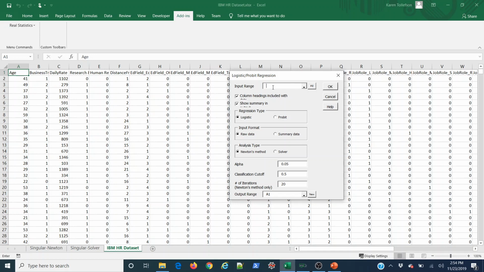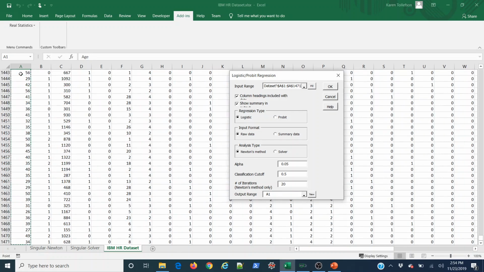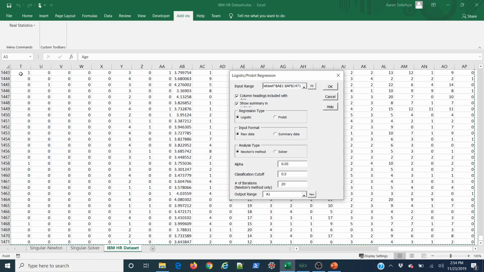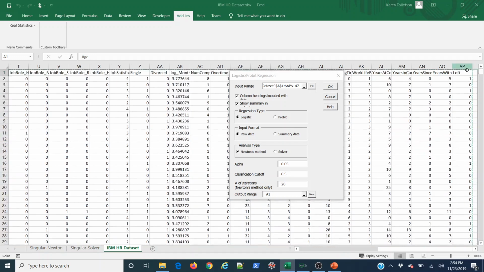I've opened up my menu here. I've got input range selected. I'm going to select my first value here, my upper left value. I'm going to hold down the Control and Shift keys, press down arrow to get to the bottom and select the first column, then right arrow to select the remainder of my data set. In order for this to work, I have to have my dependent variable, the thing that I'm trying to predict or regress on, on the right side. So my rightmost variable here is my left feature, which is a 1 if the employee left, a 0 if they stayed.